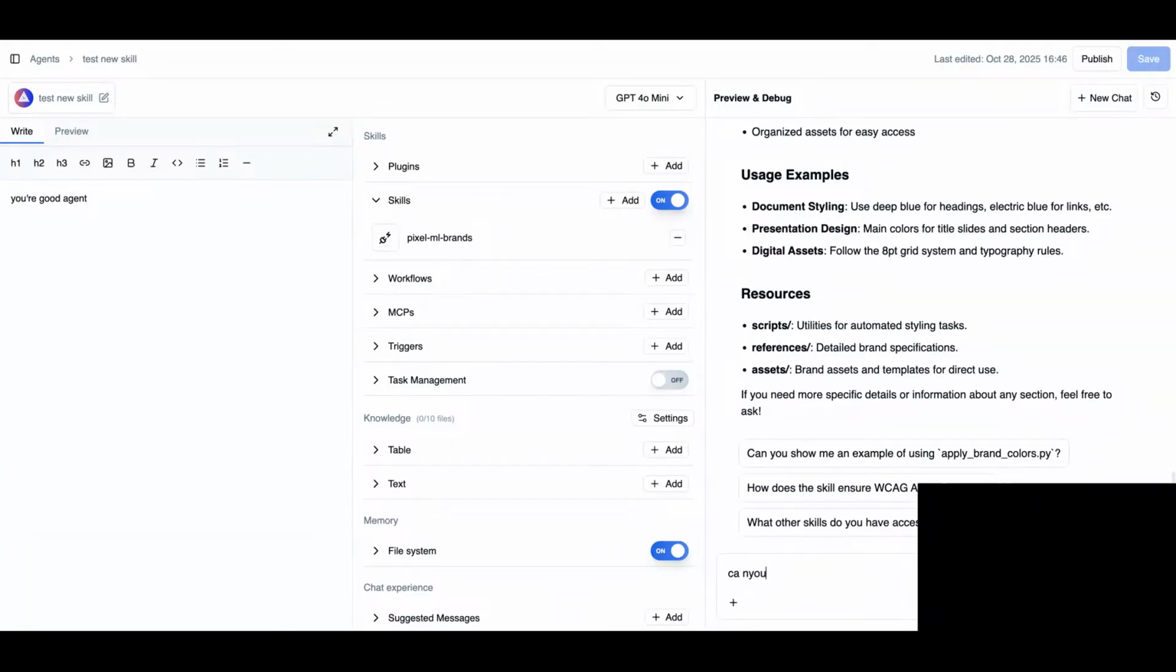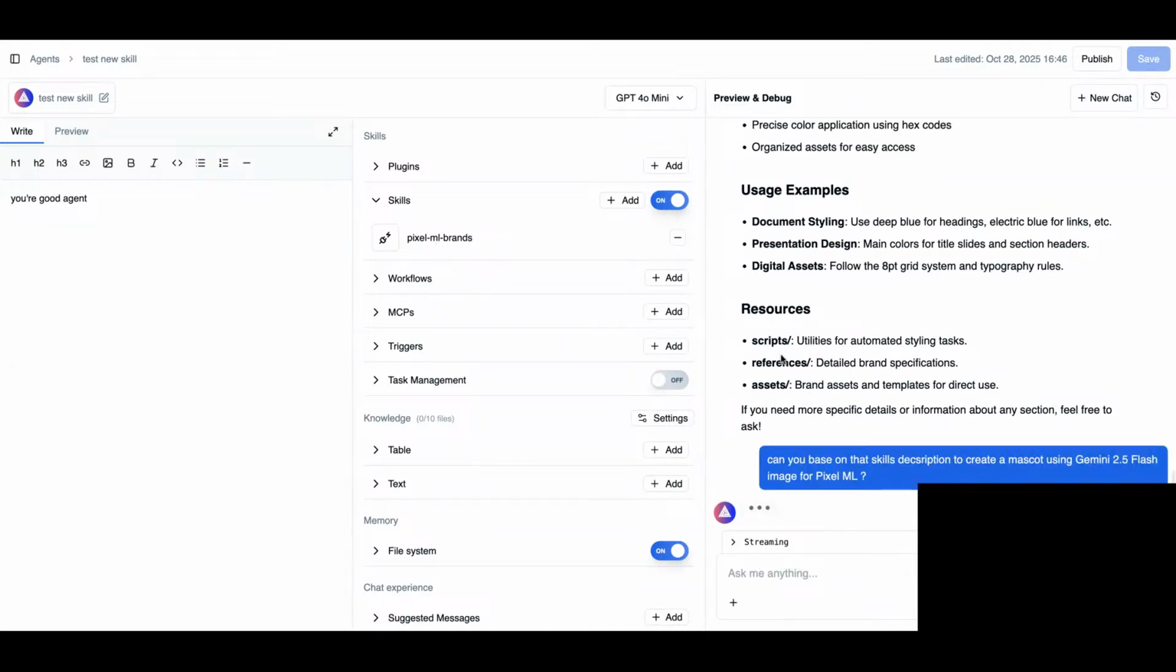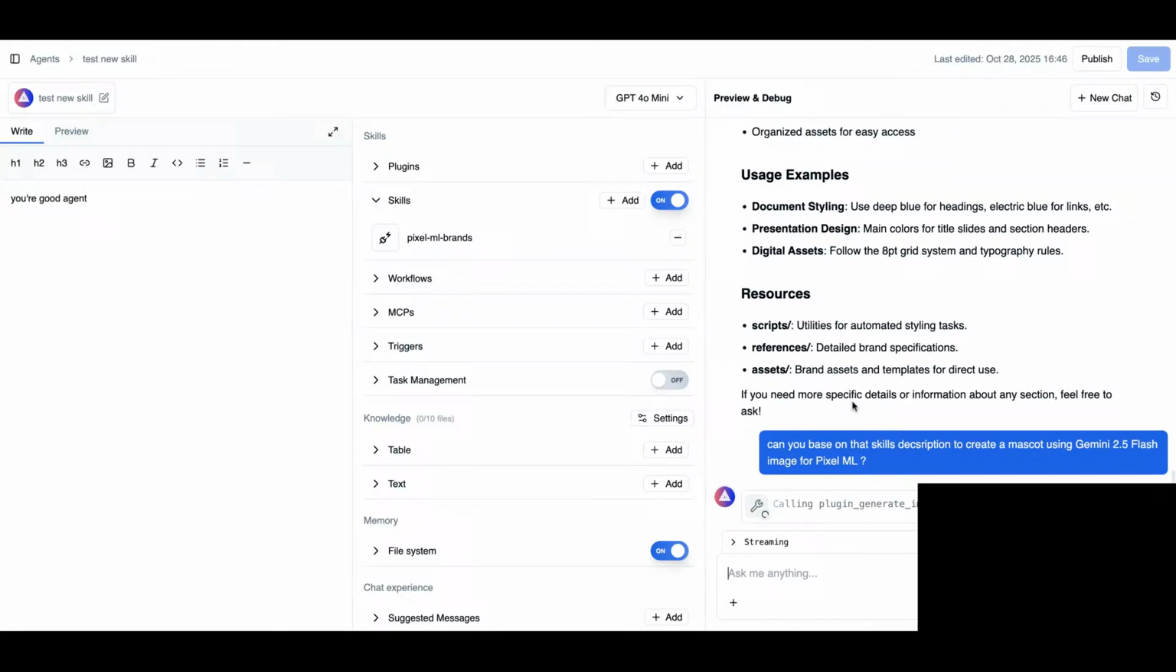Okay, can you, based on that skill's description, create a mascot using Gemini 2.5 Flash Image for PixelML? Yeah, it will call the plugin generate image in here.